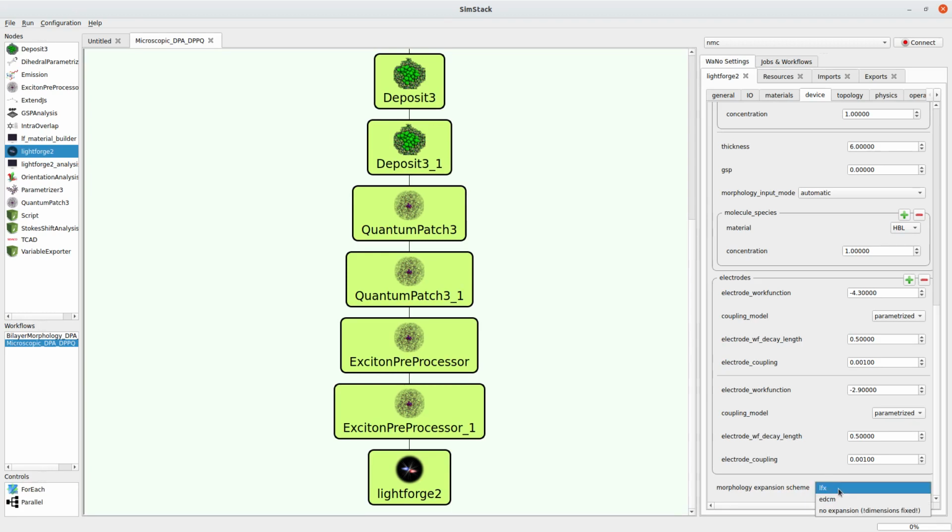As a morphology expansion scheme, we choose EDCM. This determines the algorithm which constructs the morphologies of the different layers based on the radial distribution functions or nearest neighbor distance distributions from the morphologies which we created using Deposit.